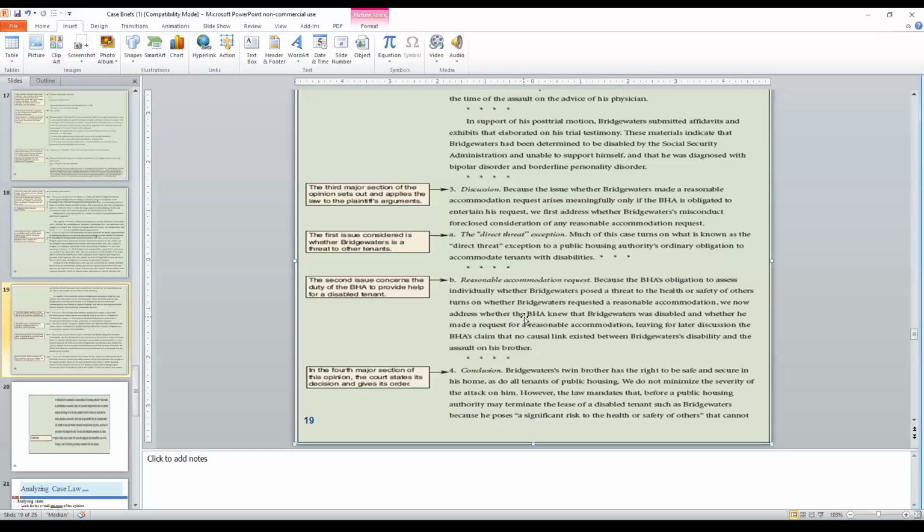Whether, okay. So the issue might be, did BHA know that Bridgewater's was disabled? That might be another issue. Now that's more of a fact issue than a legal issue. You can look at the transcripts and figure out, obviously this was a residential facility for the elderly and the disabled. Maybe Mr. Bridgewater's was elderly. We don't know that for sure, but it seems kind of likely that BHA knew he was disabled.